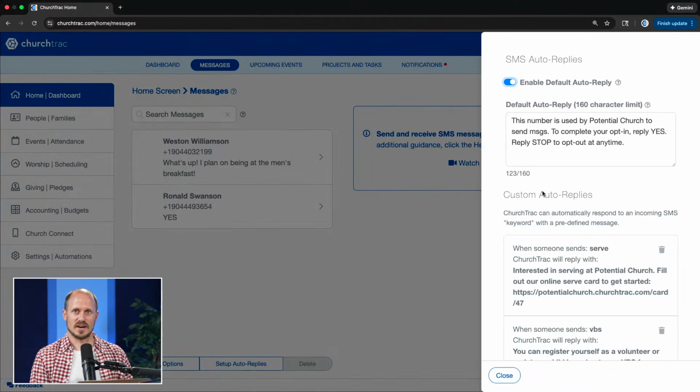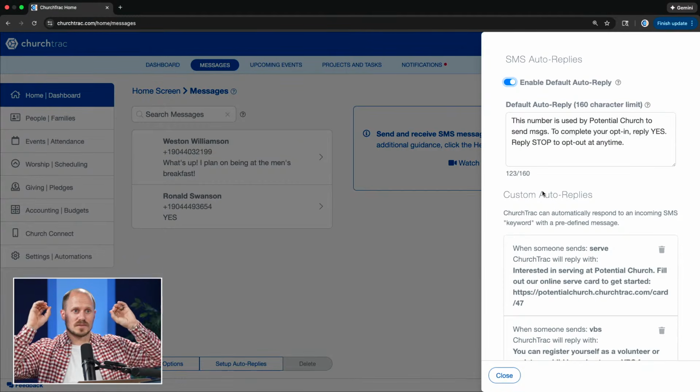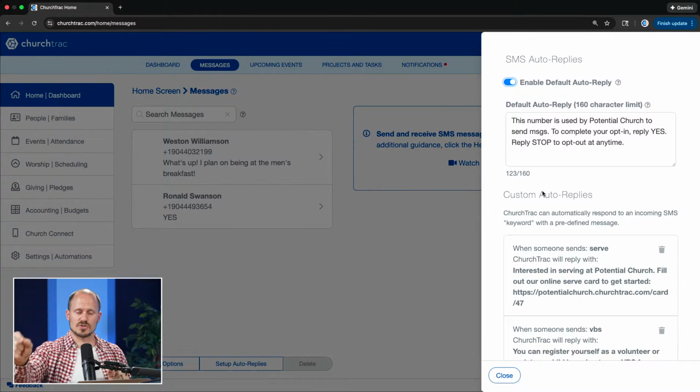If you click on that, it opens up this menu where you can set up auto replies. These are responses that are automated, so long as somebody texts your church a specific keyword that you customize. There's actually a lot of different uses for this. I've seen a lot of churches use this for boosting volunteer signups. If there's a big thing coming up, they'll promote it and say, hey, text the church's number this keyword, and we'll send you a text with a link to sign up to volunteer.